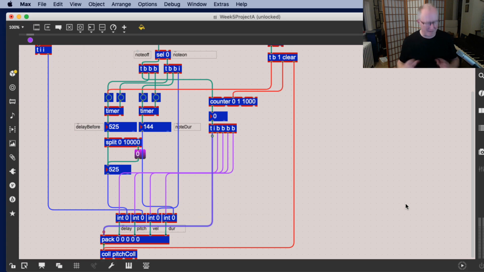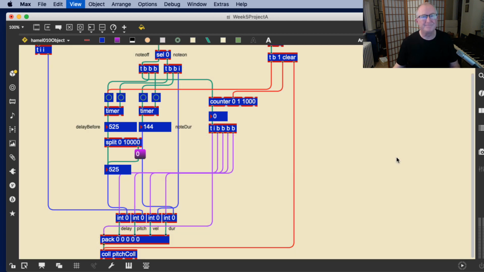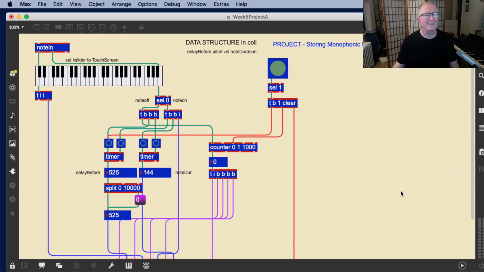So what are we expecting when we play notes? We're expecting that we're going to have a 1, comma, and then we're going to have values which represent delay before, pitch, velocity, and duration, semicolon, and then we're going to have 2, comma, the next note with the delay before, the pitch, the velocity, and the note duration. Okay? So let's play it.